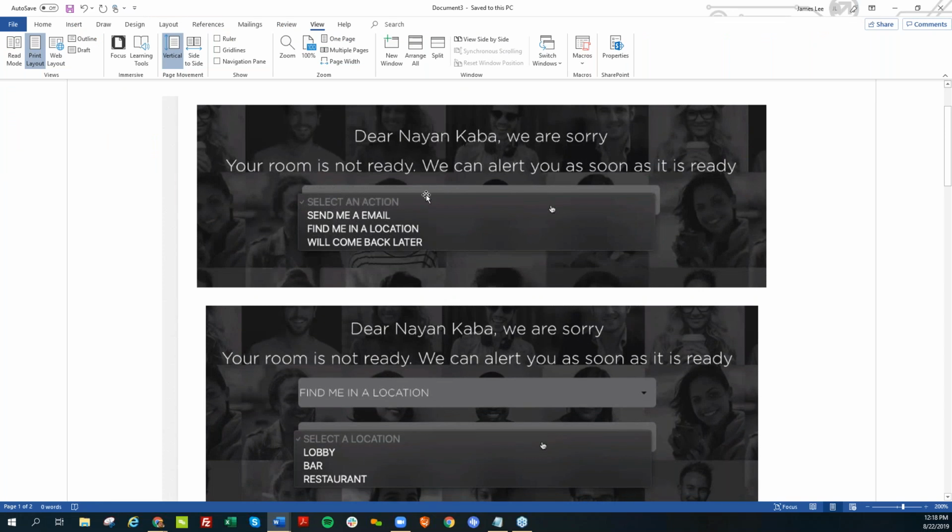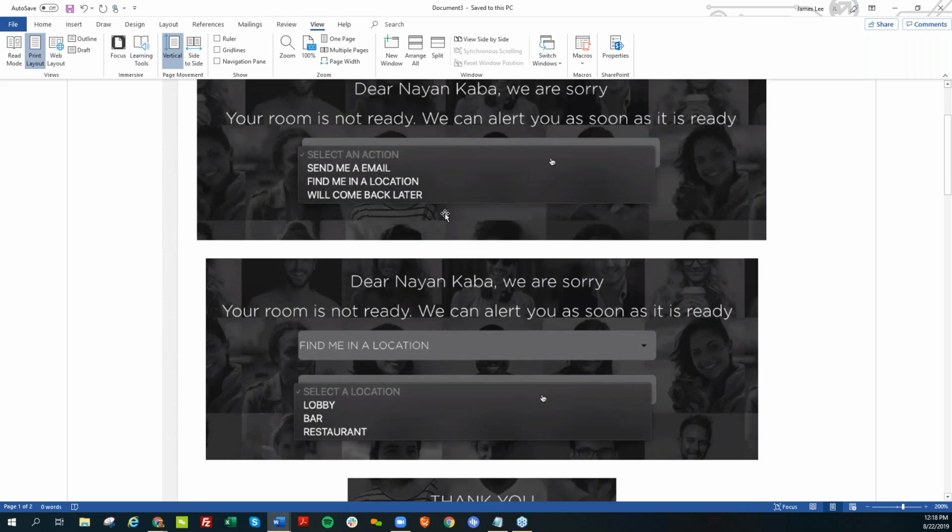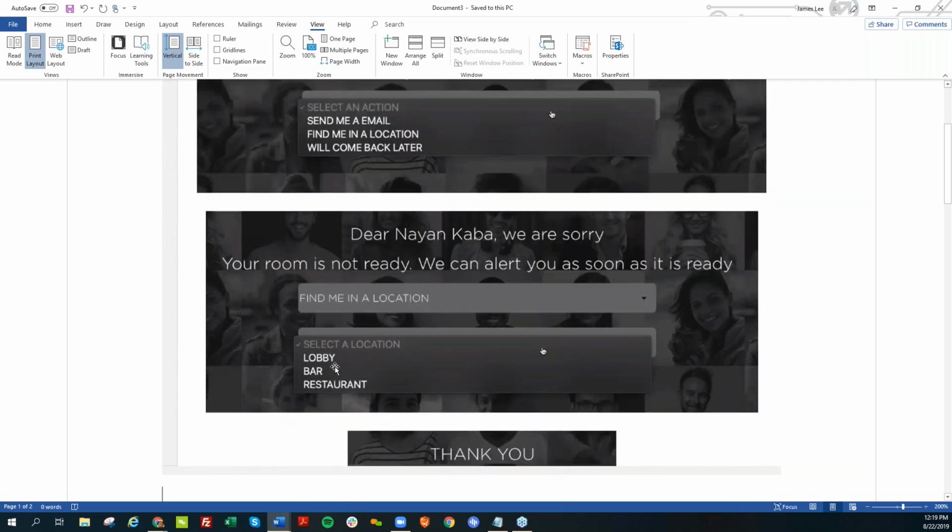They will have an action option. They could choose to send an email. They can find me in a location, or they can come back later. If they select the email, it's just going to prompt the guest for the email address, and it will reach out to them over email to let them know the room is ready. If they choose to find a location, these are predetermined or configurable locations that we can set for your hotel, and they can determine if they're in the lobby, if they're in the bar, the restaurant, etc. And that way you can find them.